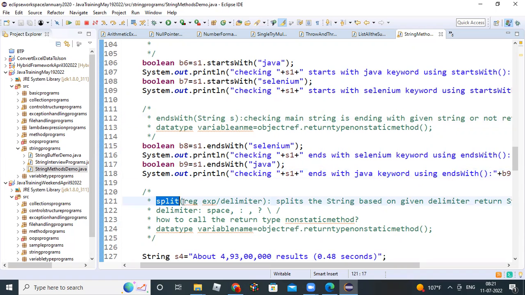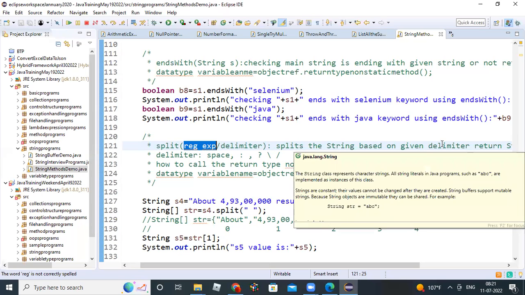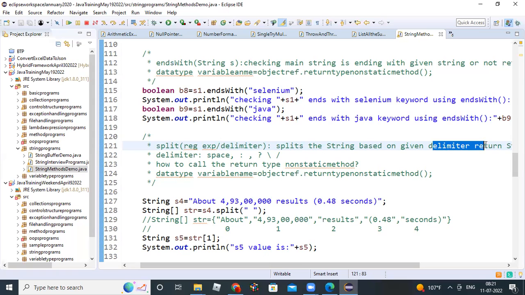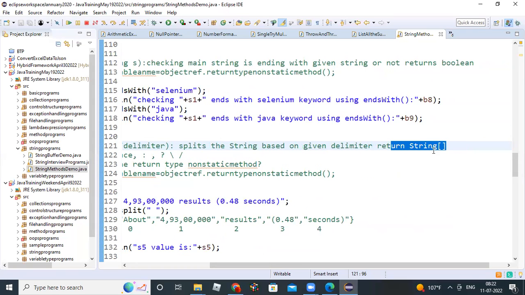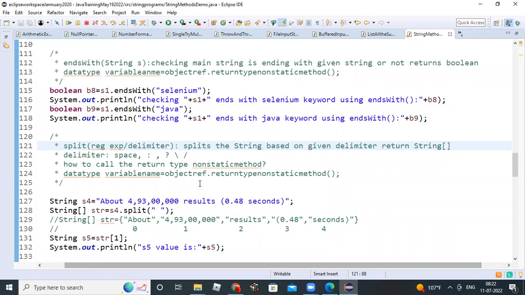Next, a very important one, the split method. We used it already in the Selenium program, the Google search program. Did you remember? Yes, sir. The split method splits the given string based on the given delimiter. What is the return type of this split method? String array. It returns a string array. That's the return type of the split method.